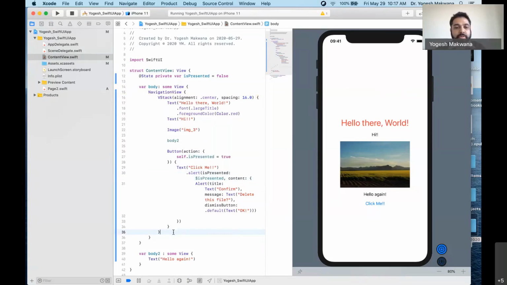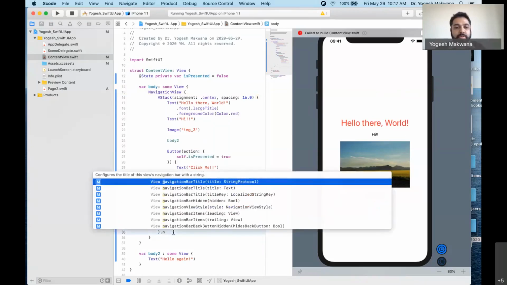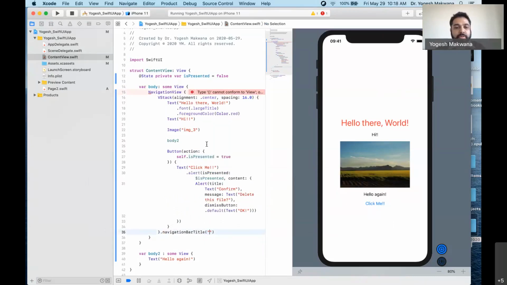And I think we can give it a navigation bar title. This is one of the view modifiers of navigation view. So we'll use this first one, navigation bar title, and we'll give it a title, page one. You see, we've got the navigation bar title in this view here. So that was not difficult. We've got something set up here that allows us navigation.